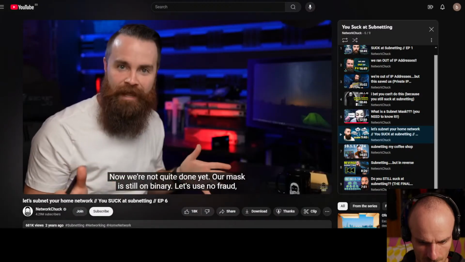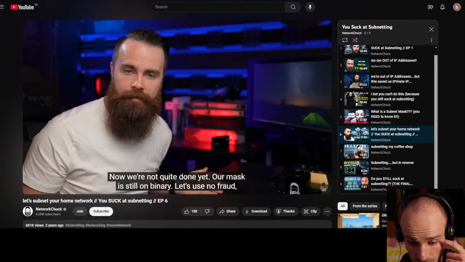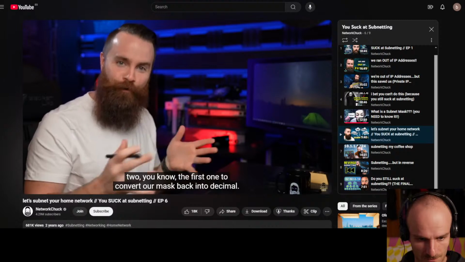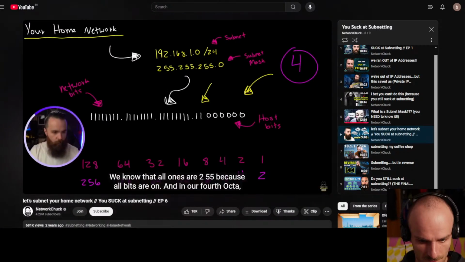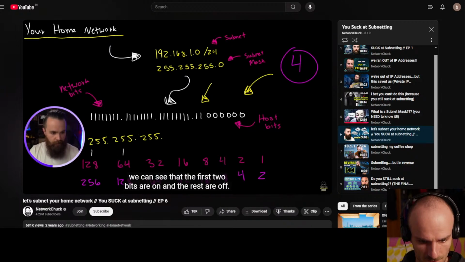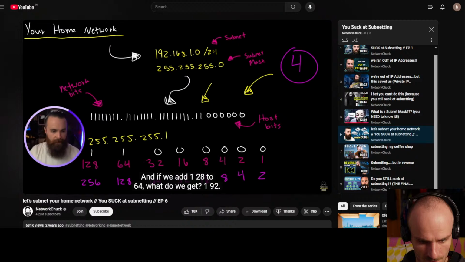Now we're not quite done yet. Our mask is still in binary. Let's use Nosferatu, the first one, to convert our mask back into decimal. We know that all 1s are 255 because all bits are on. And in our 4th octet, we can see that the first 2 bits are on and the rest are off. And if we add 128 to 64, what do we get? 192. That's our new mask.